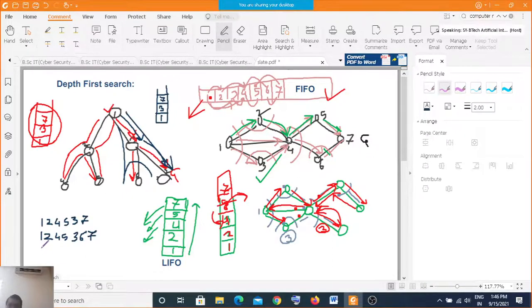Then here you are having the possibility 1, 2, 5, 4, 3, 7.